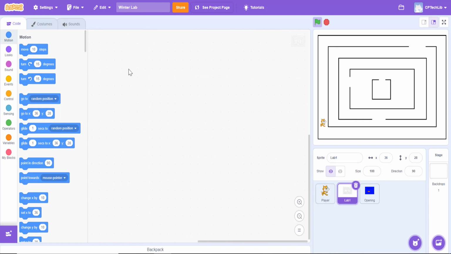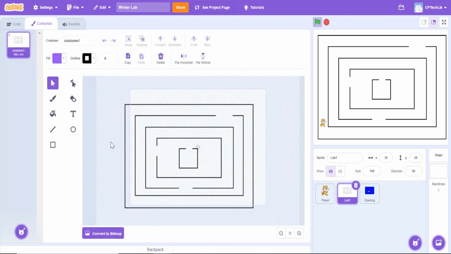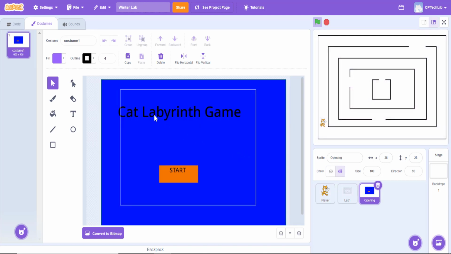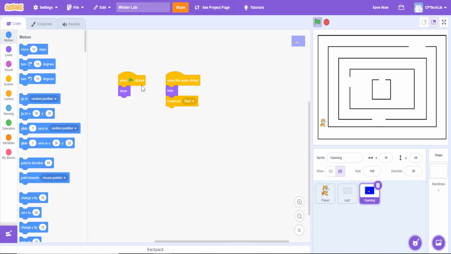We have our lab that we made through the costume tab. Excellent. And we have our opening screen that we have also through the costume tab that we coded to show up as the first thing.